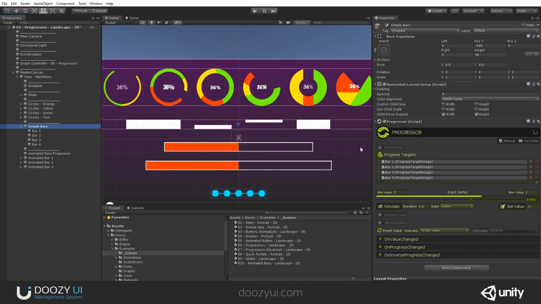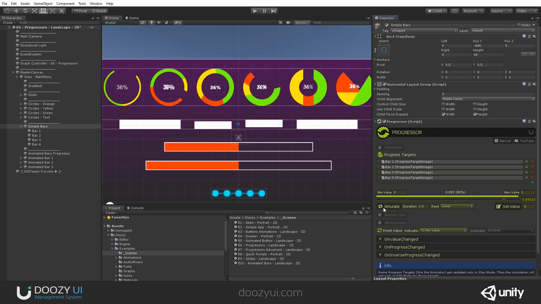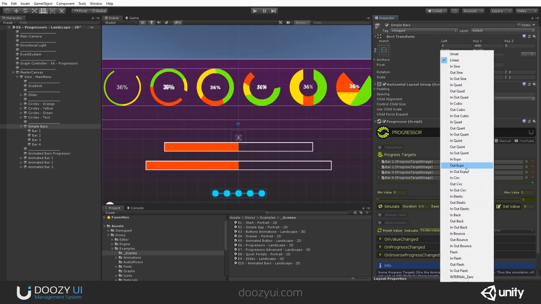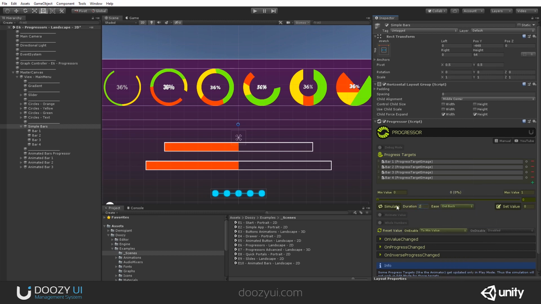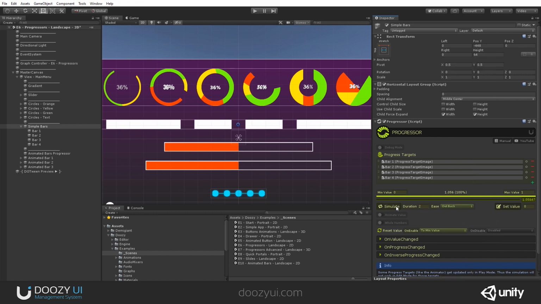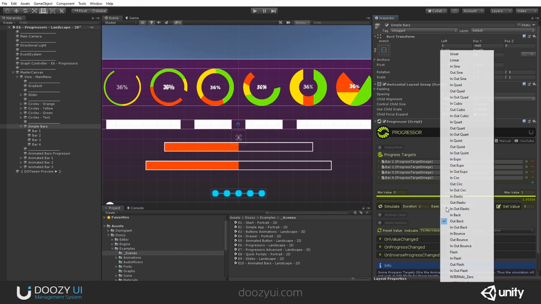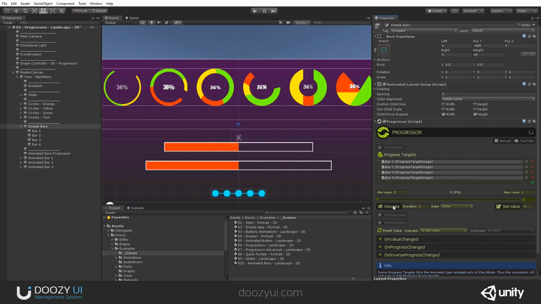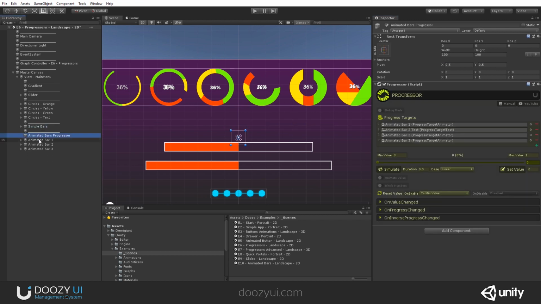And we have a progressor that controls this. You can even simulate it. And let's also simulate it with, let's say, out back in 2 seconds, so you can see how it will look. Yeah, it's really, really easy. There you go.